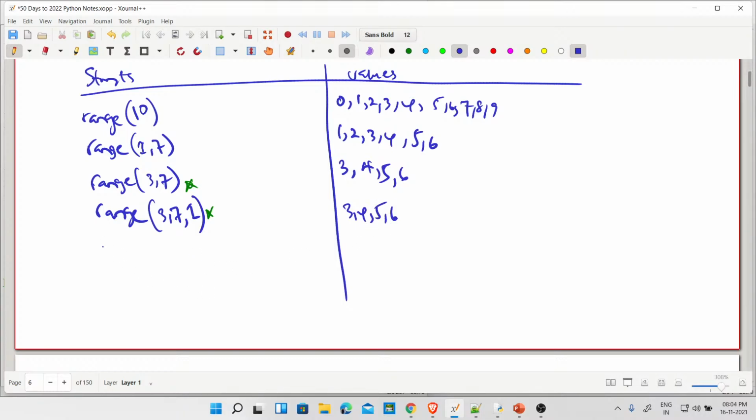Now what happens when I say range of 3 comma 9 comma 2? Obviously you know the answer now. So what will it print? It will print 3, 5, 7, and it will stop, right? Cool. So there is something funny here.